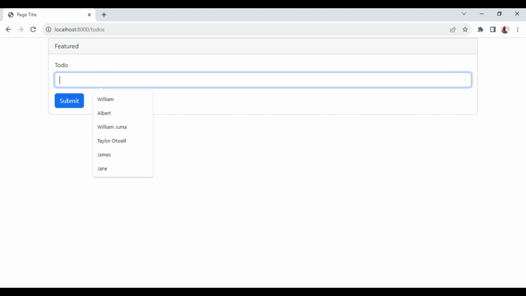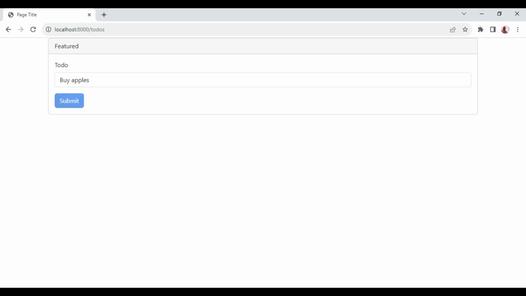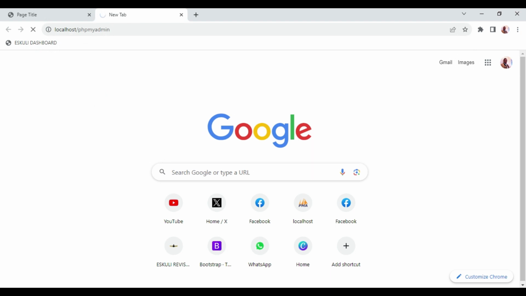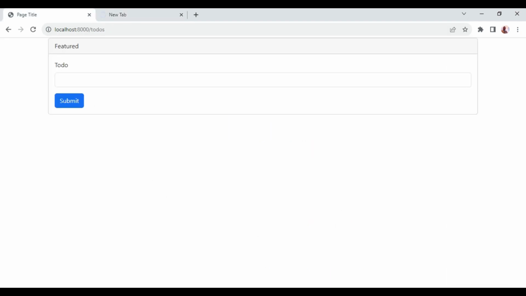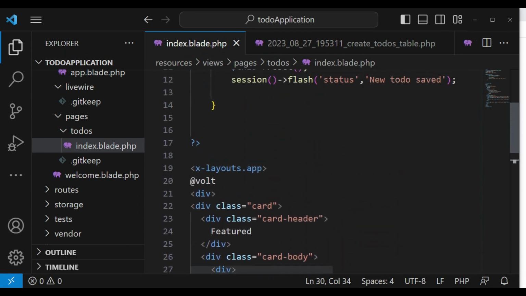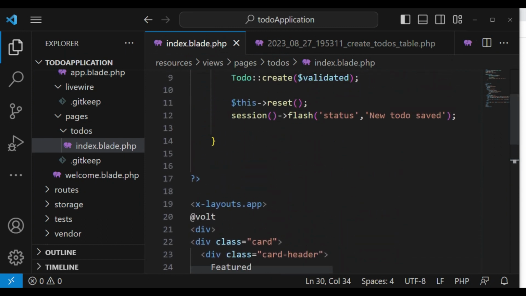Let us create another to-do. Buy apples, submit. Again, it seems as if it's submitted, but it's not displaying. So let me check our database for whether the status is being submitted, but I also would like to go to my file and check it also. So here we're having session flash status new to-do saved.